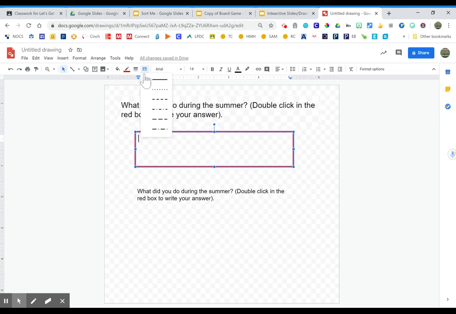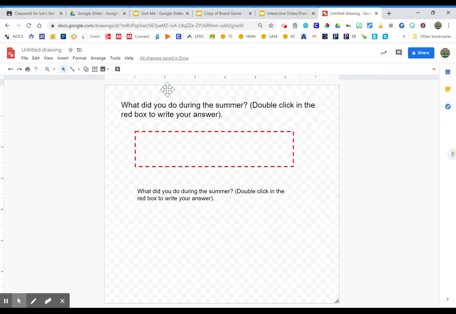You can change the line style on your text box. So if you want a dotted red line or something like that, you think that will draw students' attention, you can use that. It also makes it really easy for you to go through and score things because you can quickly see a box there.